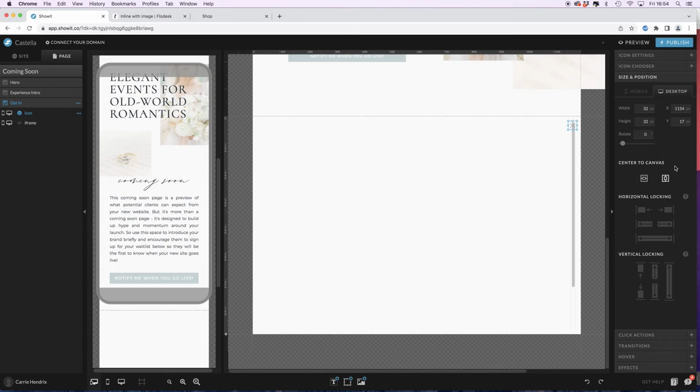And since this is going to take up the whole window, I'm going to lock it to the top. I'm going to lock it to the side. So it's going to stay in that top right corner. Let's see how that works.